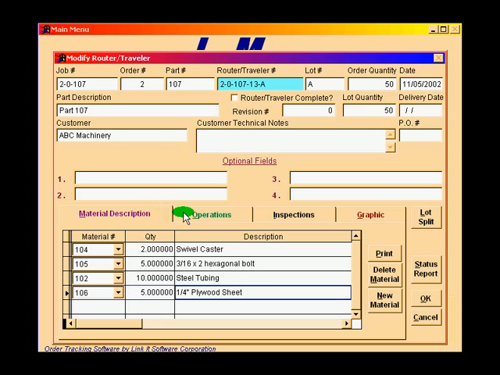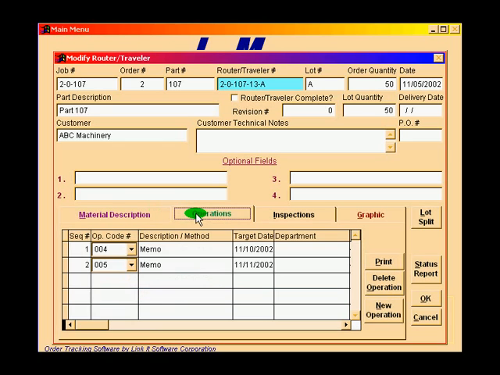The Operations tab is accessed by simply clicking on it here. And now here is a step-by-step list in sequence of all of the operations required to complete this particular job. To enter a new operation is very simple. The operator simply clicks on New Operation. JobMaster then inserts the next step in the sequence, number 3.